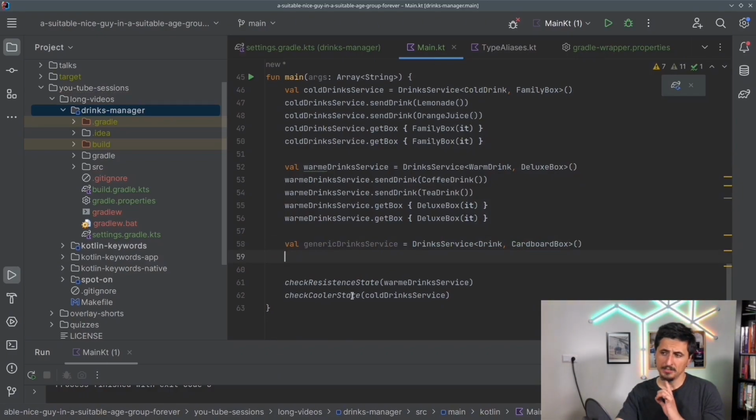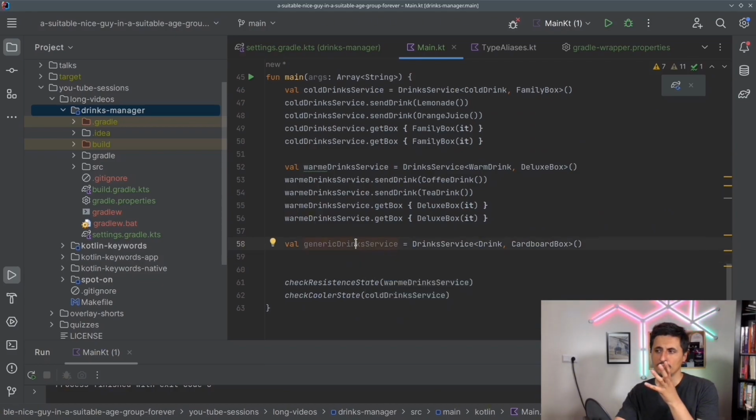For which of these do you think we could test the resistance state and the cooler state? Do you think we need to call it twice? Could we call it with just one or the other? Do we need to make another method that checks the resistance and the cooler state? Let's find out.